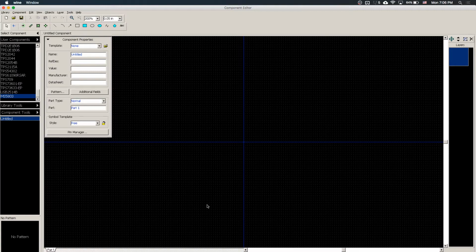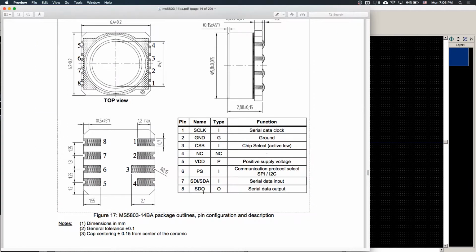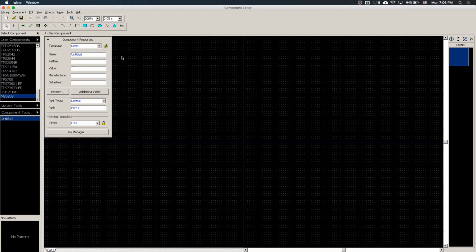Let's look at the datasheet again. The datasheet indicates exactly which pin does what. So pin 1 is clock, pin 2 is ground, pin 3 is chip select, pin 4 is not connected to anything, pin 5 is VDD, and pin 6 is protocol select. Pin 7 is data in and pin 8 is data out. Okay, so let's just do that.